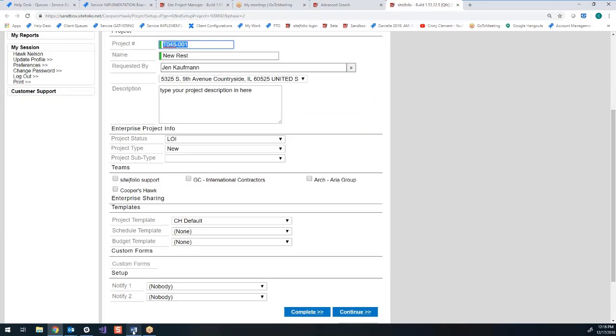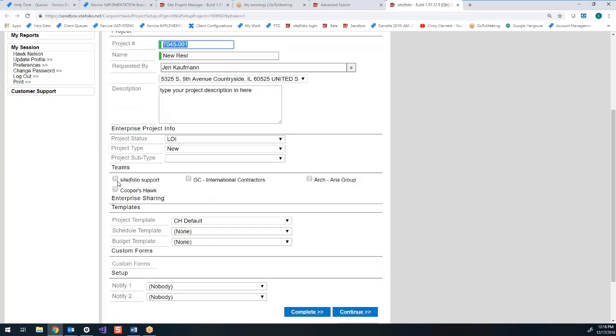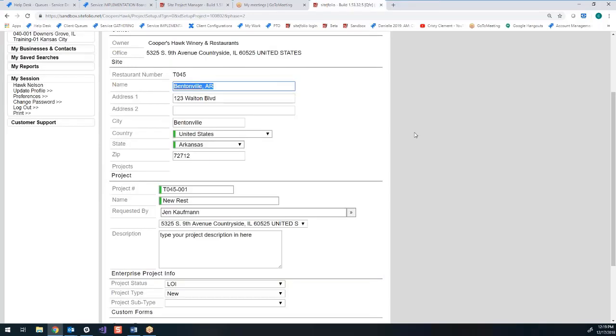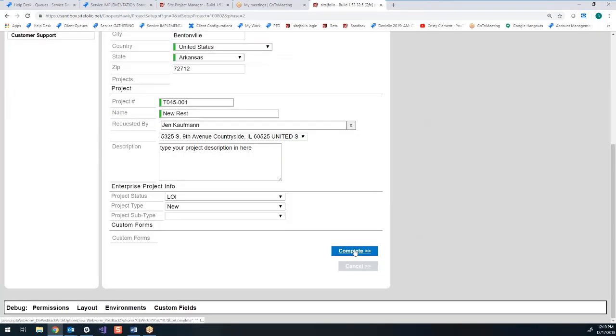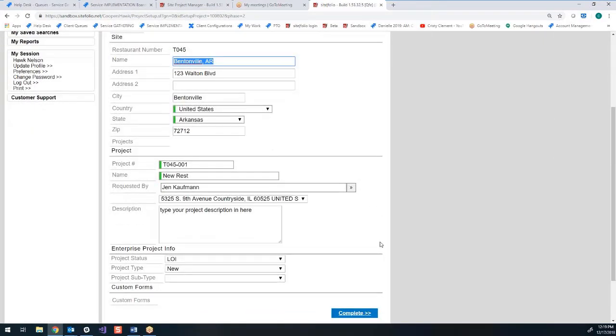So this is where in the user guide, I have the red font, because you're at step 2, and I don't ever want you to forget to check these 2 boxes, because what we're doing here is we're saying this new restaurant project that we're creating, we're giving Sitefolio and Cooper's Hawk access to see it, to view it. Got it. Okay. And then complete, because we moved on to step 3.